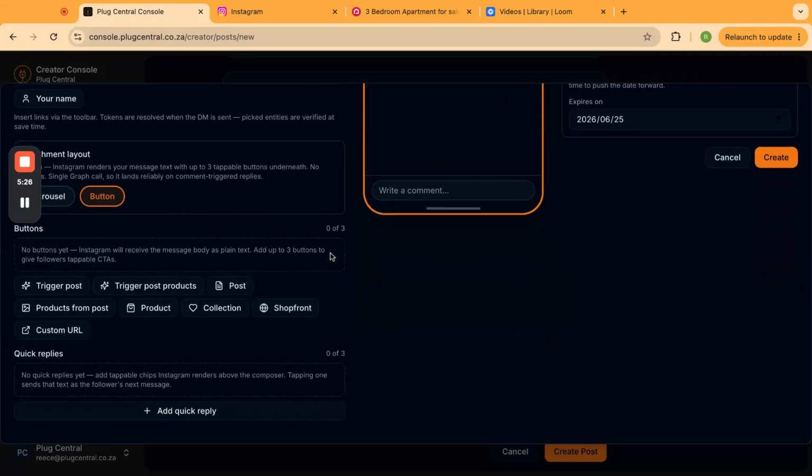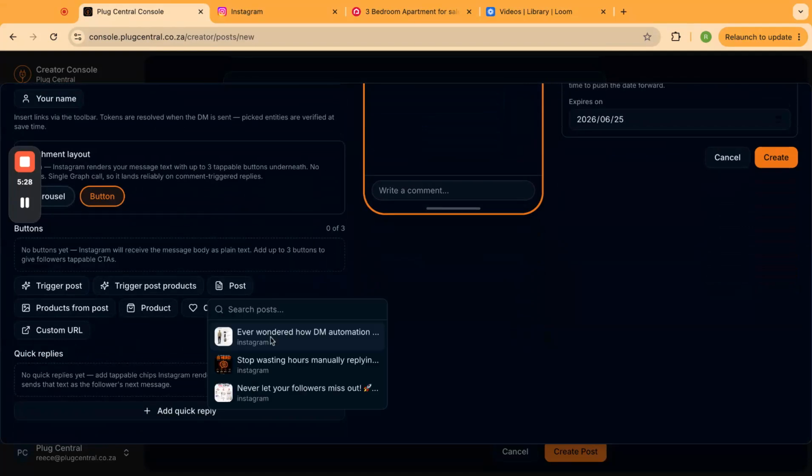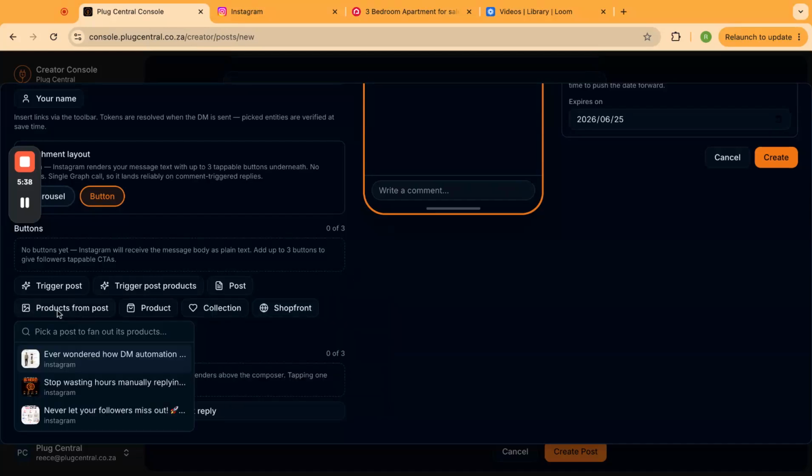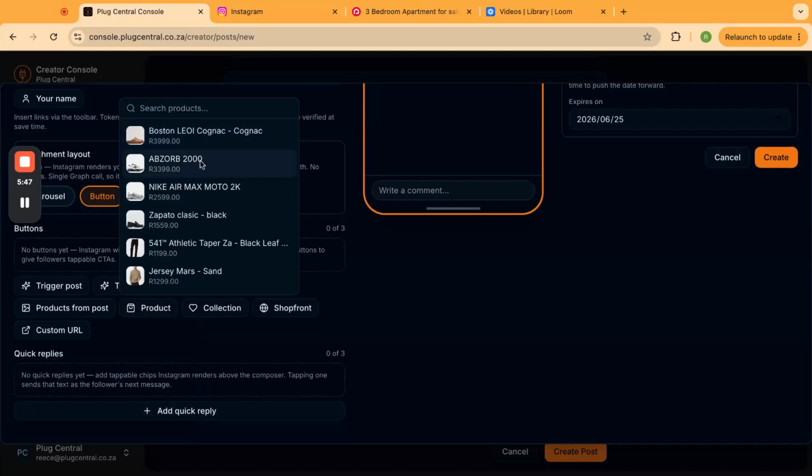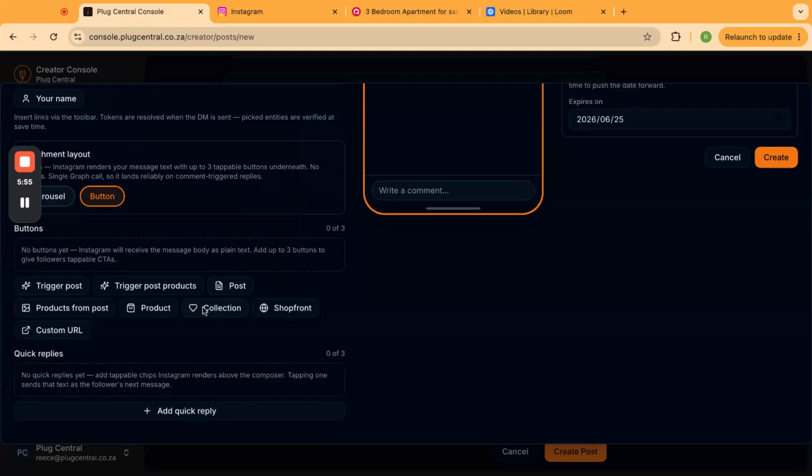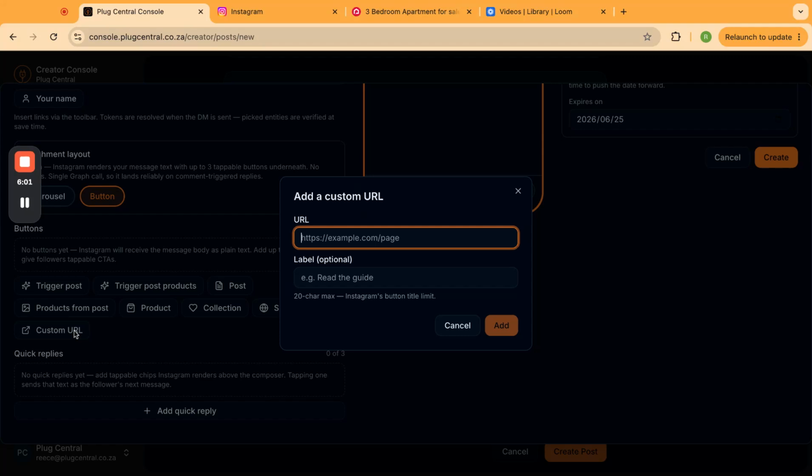Then you can also send them a link to any post that you've posted before that's on your shopfront. So you can simply select any post link to put there instead of the specific post link. Same with the products from a particular post. So maybe it's not the products you added to this post, it's products to another post. You can select it here, or you can select any product that you've ever linked to your Plug Central. You can send them that. Again, it can be more than one. A link to a collection, a link to your shopfront, or a custom URL.